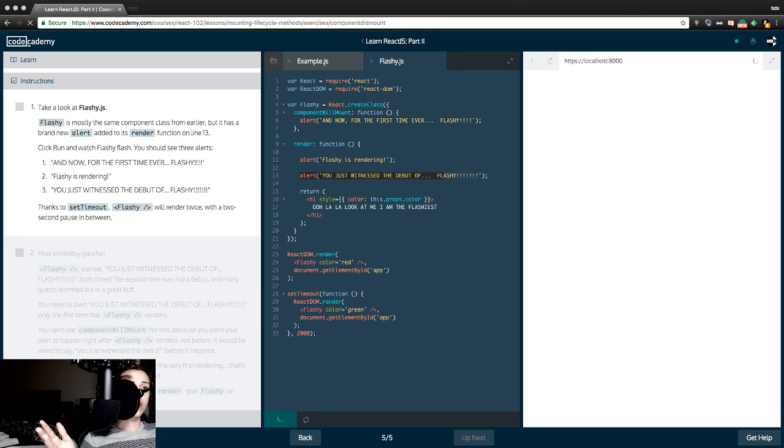First box, first alert. And now for the first time ever, Flashy. It's sitting right above line 13 and just below line 1 on my screen. It says beautiful alert box. Okay. Second alert. Flashy is rendering. Cool. Good. In the third box, you just witnessed the debut of Flashy.